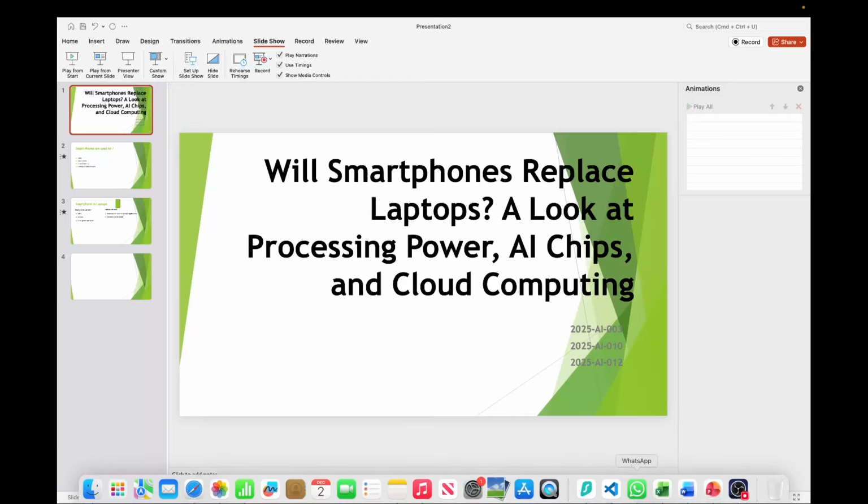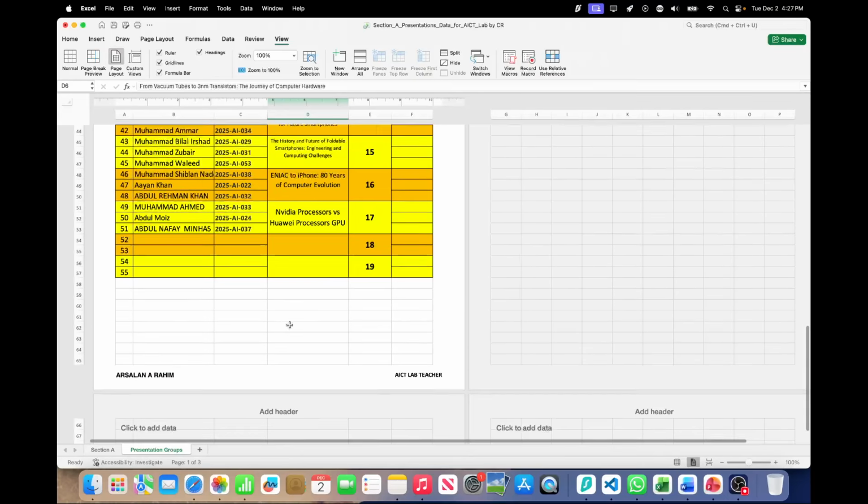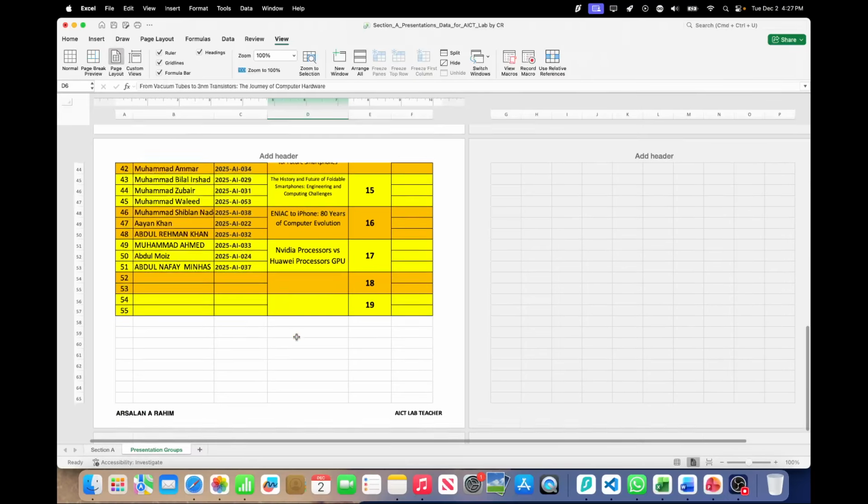For section A, I've made this date a little far because I want those slides to be very good. Maybe on Monday we will have all these 17 groups present this data.